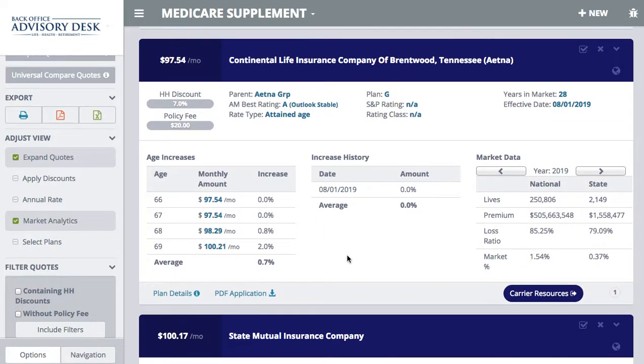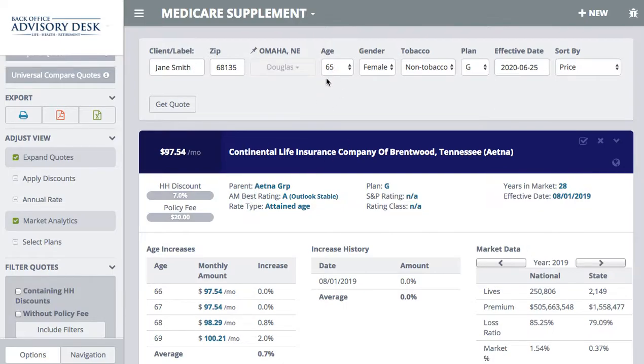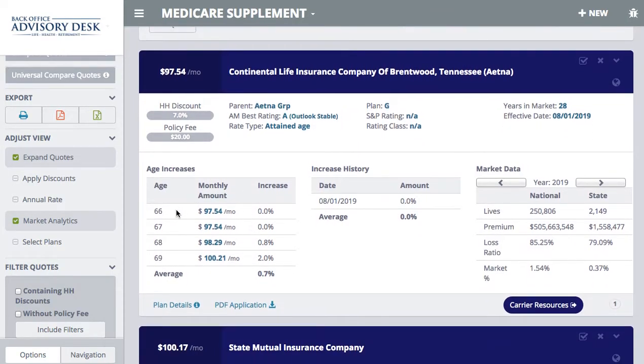For the market analytics, we have three different pieces of information: age increases, increase history, and market data. What the age increases tell us is for each year that a person gets another year older, how the rate would potentially increase in price. So this shows what the current rate is for a 66, 67, 68, or 69-year-old. This is because you ran a quote for a 65-year-old, so it's going to show the rates for the next 4 years. If we were to run a quote for a 71-year-old, it would show 72, 73, 74, and so on. Again, this is based off the current rate right now.